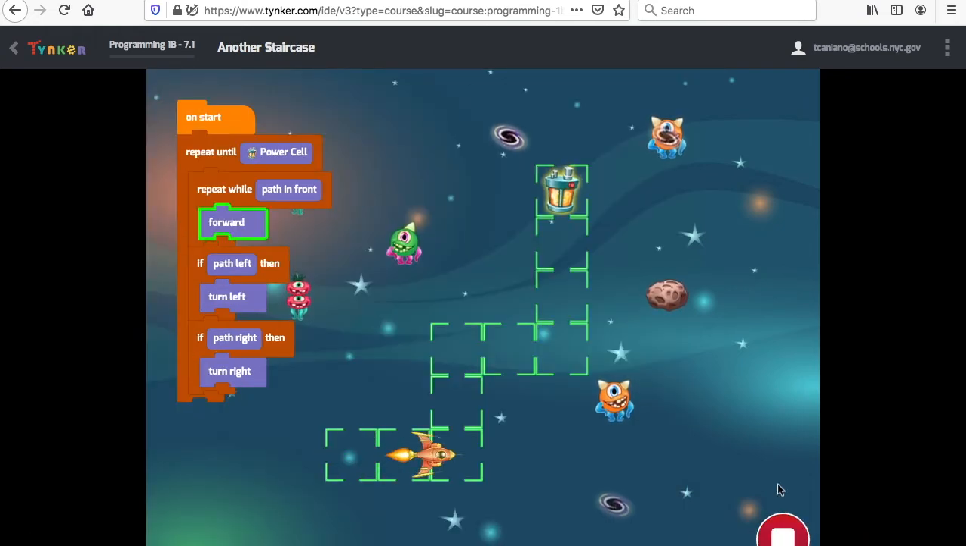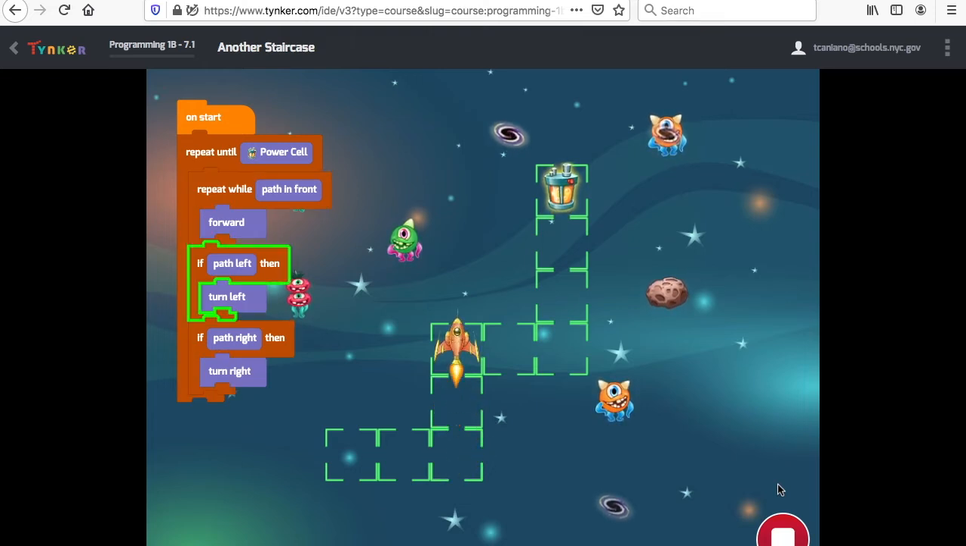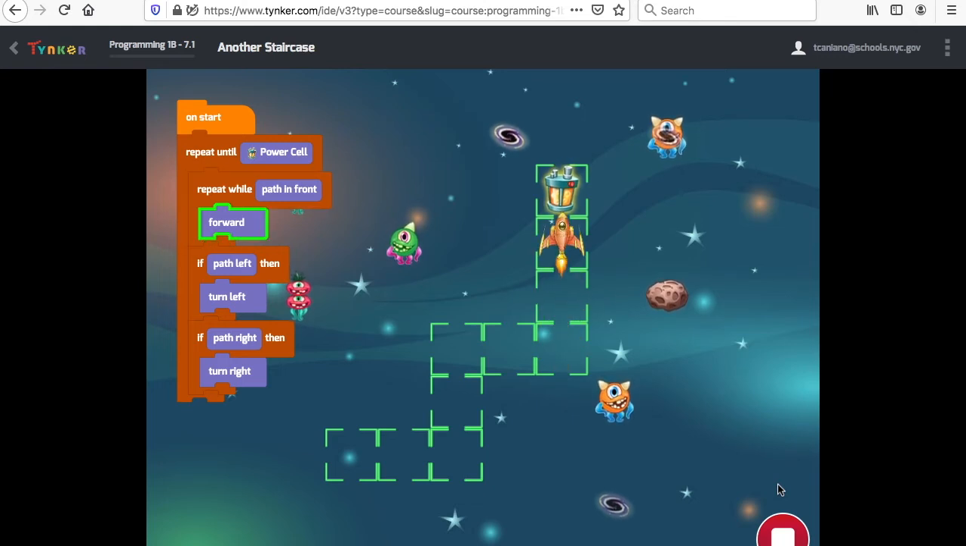Okay? Now, if the path is to the left, he turns left. Now, if the path is forward, he can go forward. If the path is to the right, he's going to turn right. And then he can go forward if the path is forward. Path to the left, turn left. And if the path is in front, he's going to go forward. Okay? Now, I'm going to do a lot of them with you for this section because this is a tricky one.